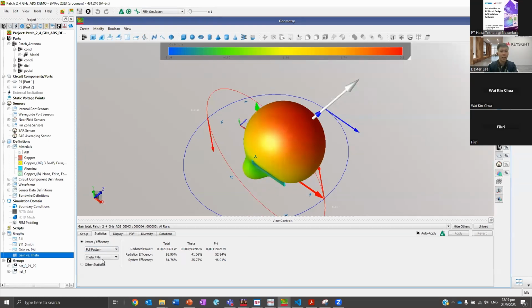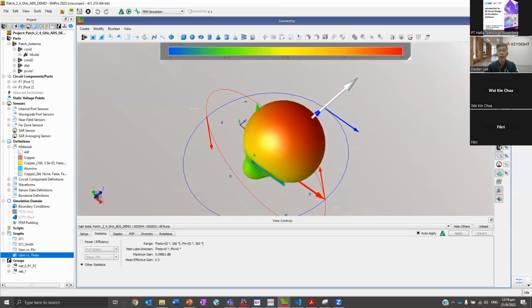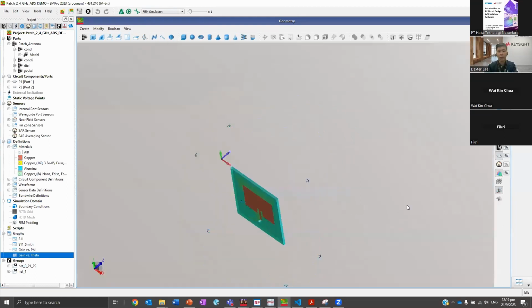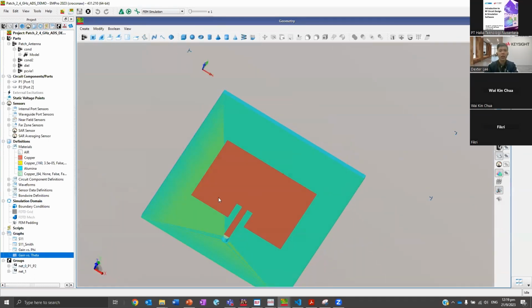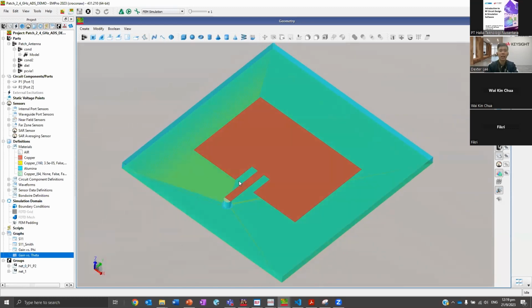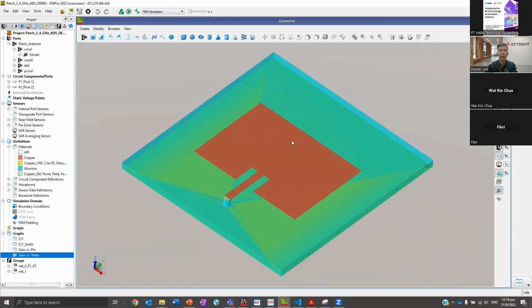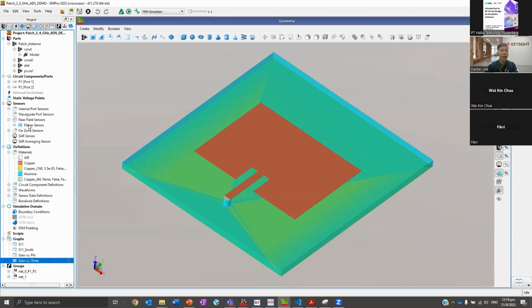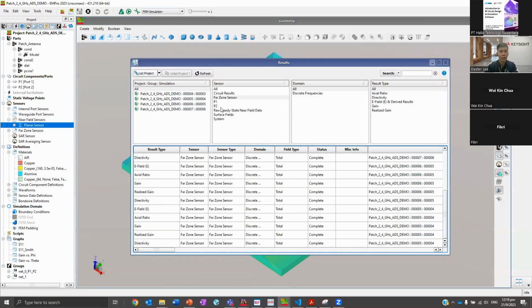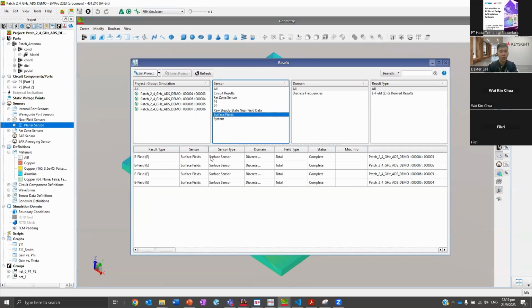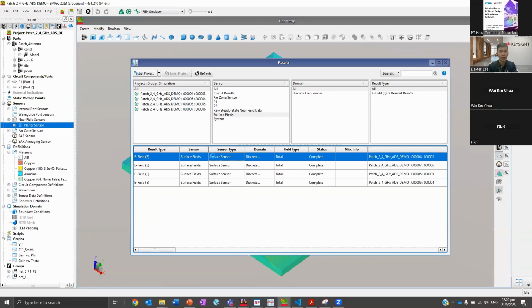And we can look at statistics, for example, what is the radiation efficiency. We can also look at other statistics such as the maximum gain and so on. Okay. We can also look at the near field sensor. I don't think I have the results ready, but if you are interested to look at how the current density or how the current is flowing across the patch antenna, we can actually place near field sensors and do that measurement. Okay, I think I have that results ready. Let me see if I am able to plot it for you. Yeah, I think I have that results ready.